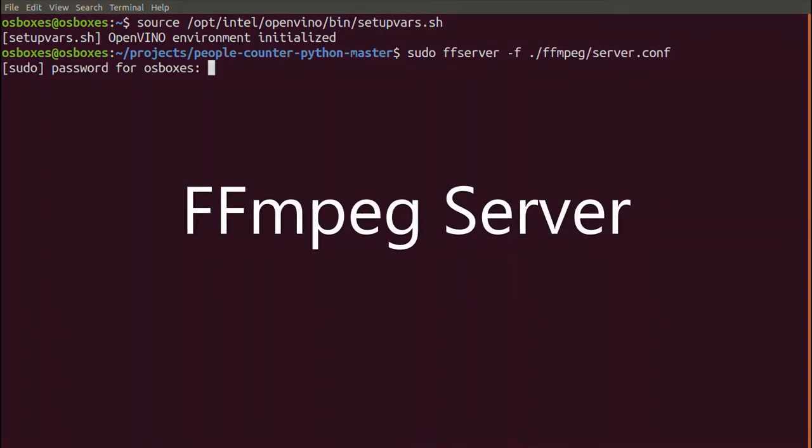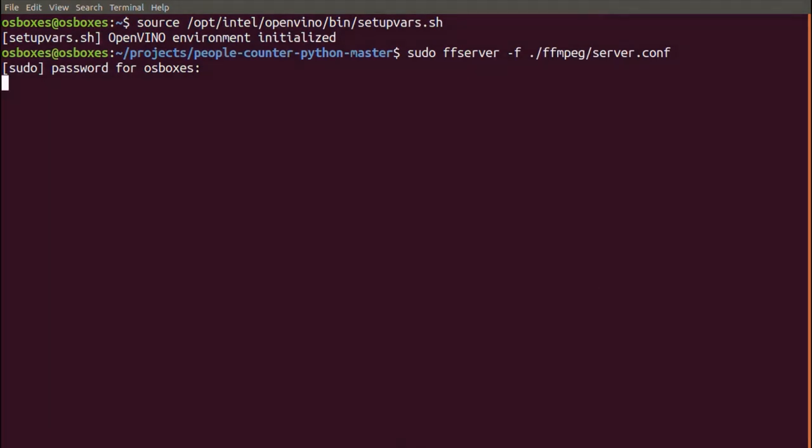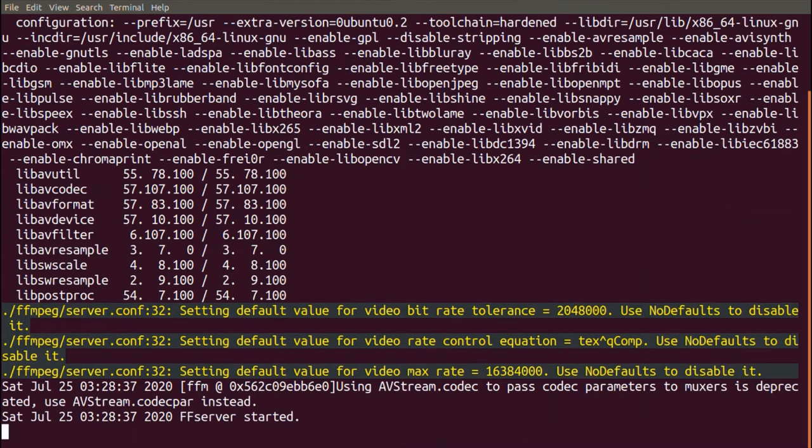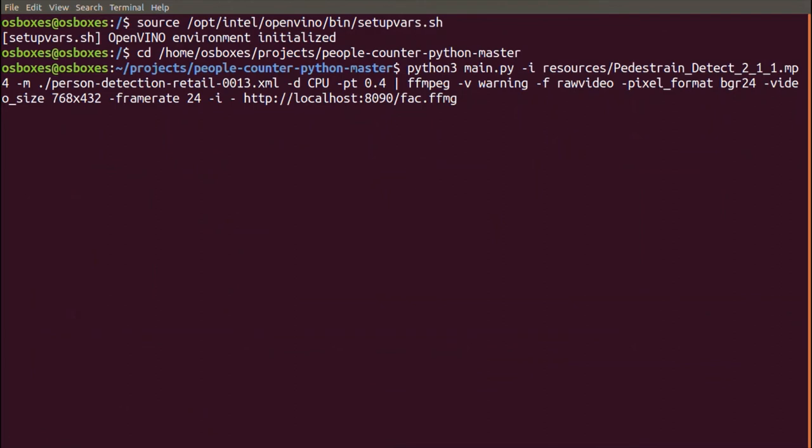Third step, starting the FFmpeg server. FFmpeg is a tool which captures and encodes the video in real time. It will send every frame to our local web server. The FFserver has started. Now that a connection is established, we can run the main and inference Python scripts of our application.